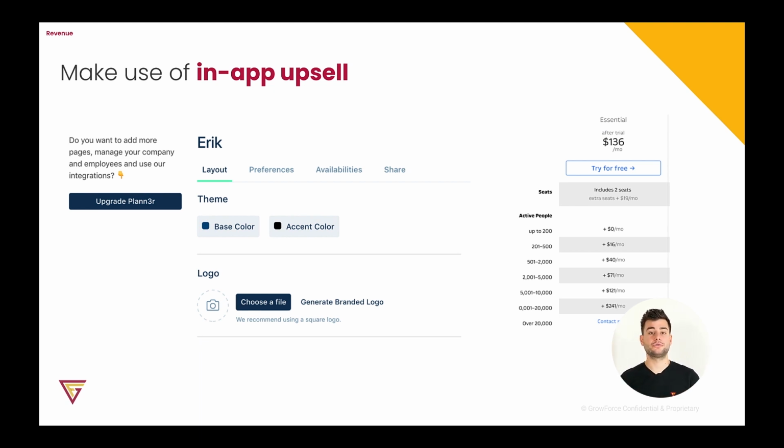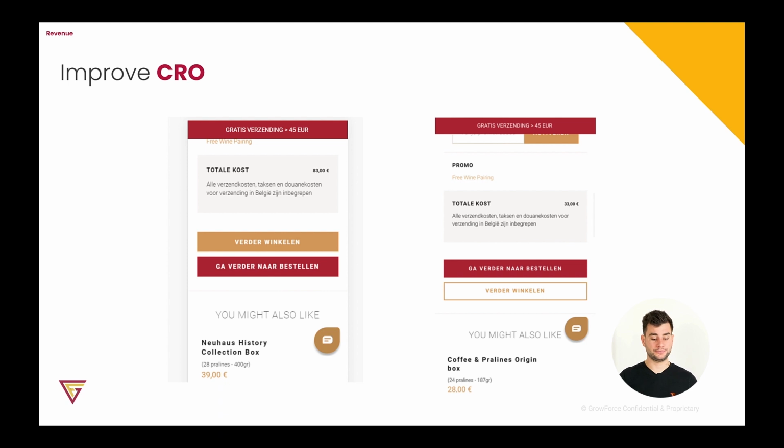A lot of other tools, they have some sort of tiered pricing that you can use it for this amount of contacts, this amount of credits, and if you want to go to the next tier, you will have to pay extra. Also an example of implementing revenue right in your product.